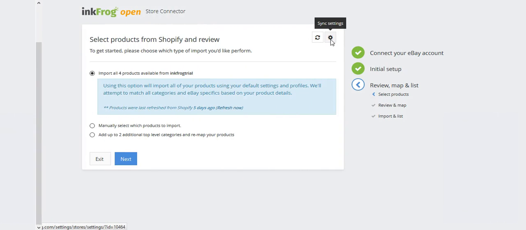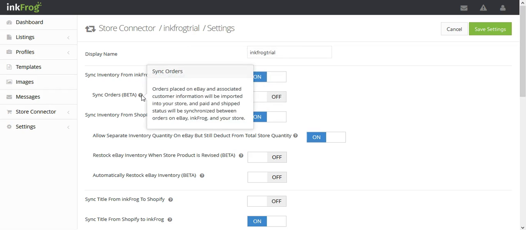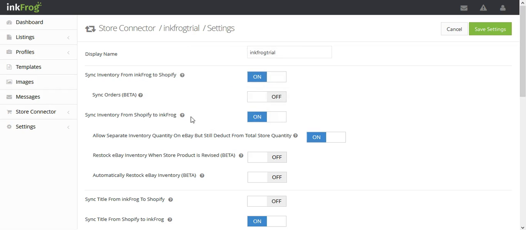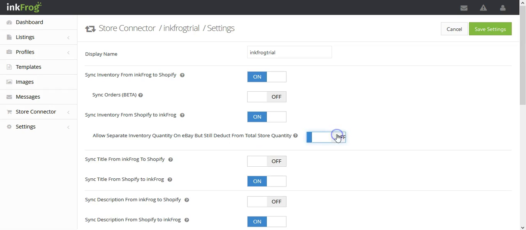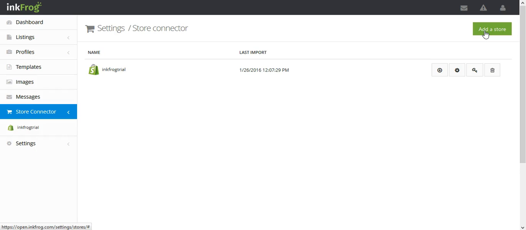Select the Store Connector Settings button to set up the store sync settings. Use the information icons for further details on each setting. These are very important because these tell inkFrog what to sync between your store and the eBay listings. For further information, please see our other tutorials, which will go over each setting in detail.